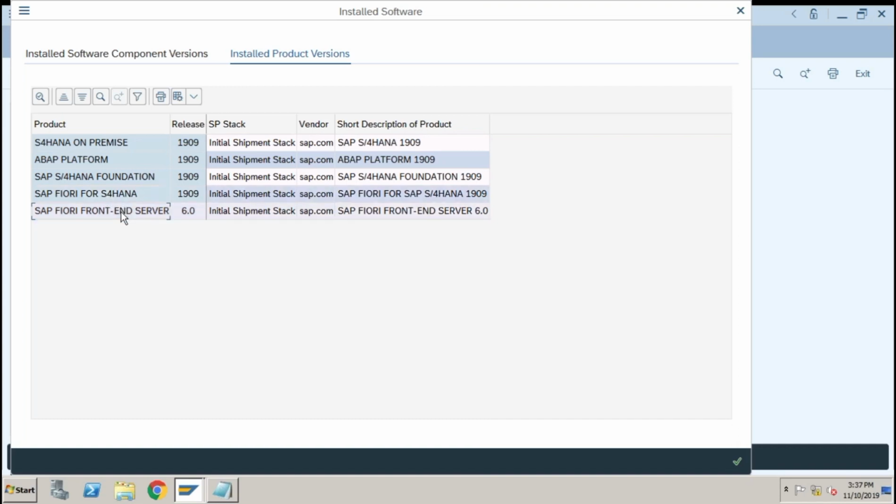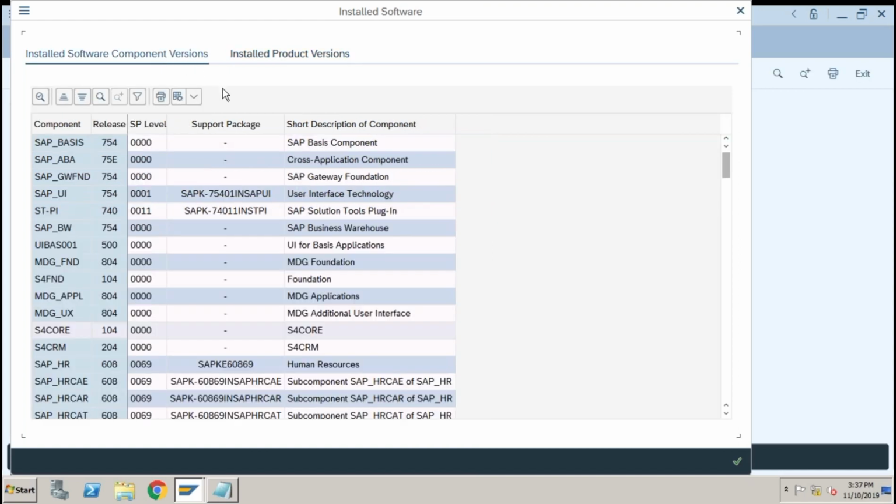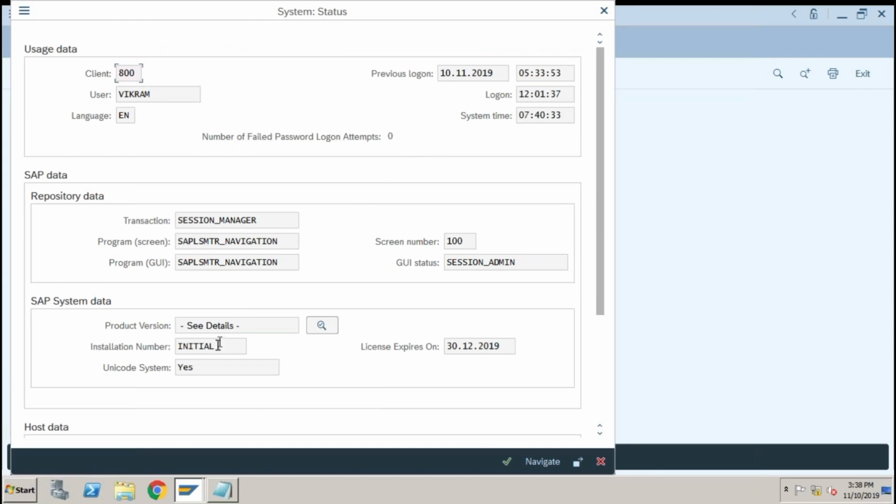You need SAP Fiori front-end server. So these are all the components which are required when you are working on the SAP S4HANA system. Okay, so this is how you can check what the version is. Now another thing, this is about the application, right? Which application are we using? We are using the SAP S4HANA 1909 application.